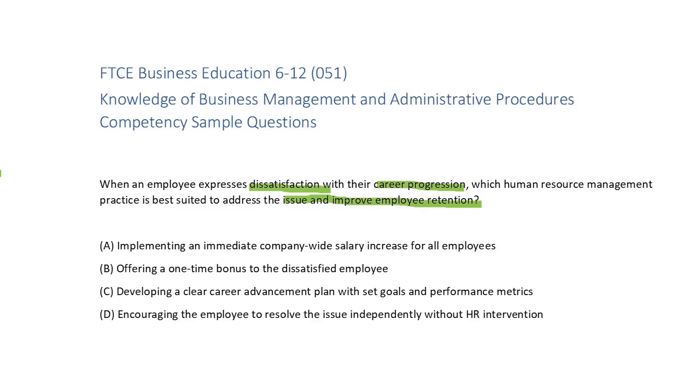Well, developing a clear career advancement plan with set goals and performance metrics would be the best approach. This HR practice involves working with the employee to set clear career goals, define performance metrics, and create a timeline for achieving this advancement. This approach addresses the root of the dissatisfaction, and it also provides the employee with a structured path to potentially advance within the company, which can improve motivation and retention.